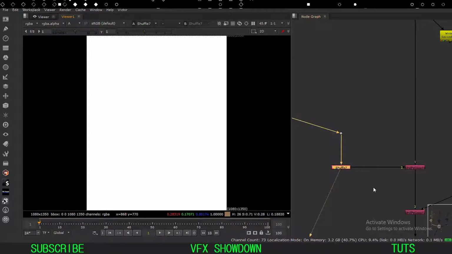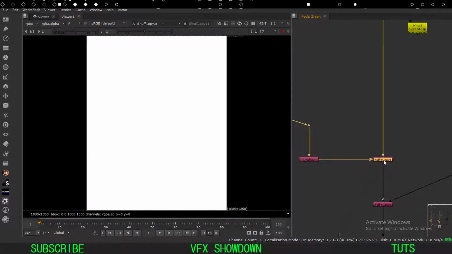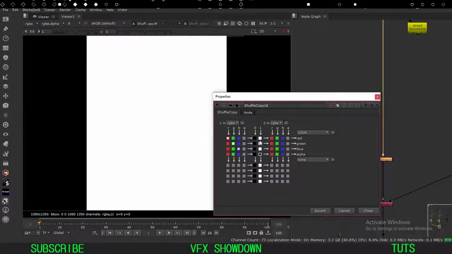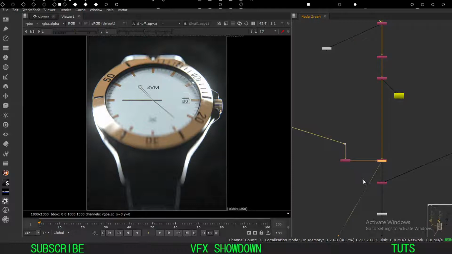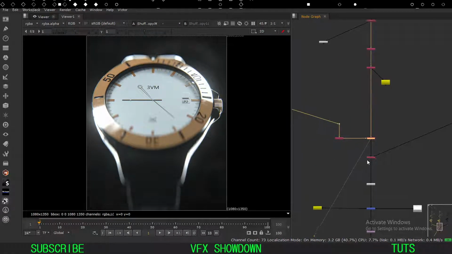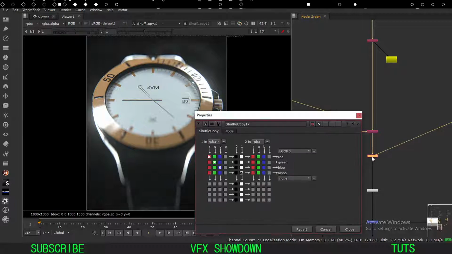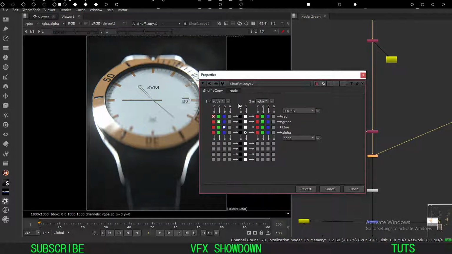Okay, and I use a copy node again, as you can see, and I'm also removing my alpha because I don't want alphas. All right, and I'm using this again, and the third one, and also I'm removing my alpha, make it white.